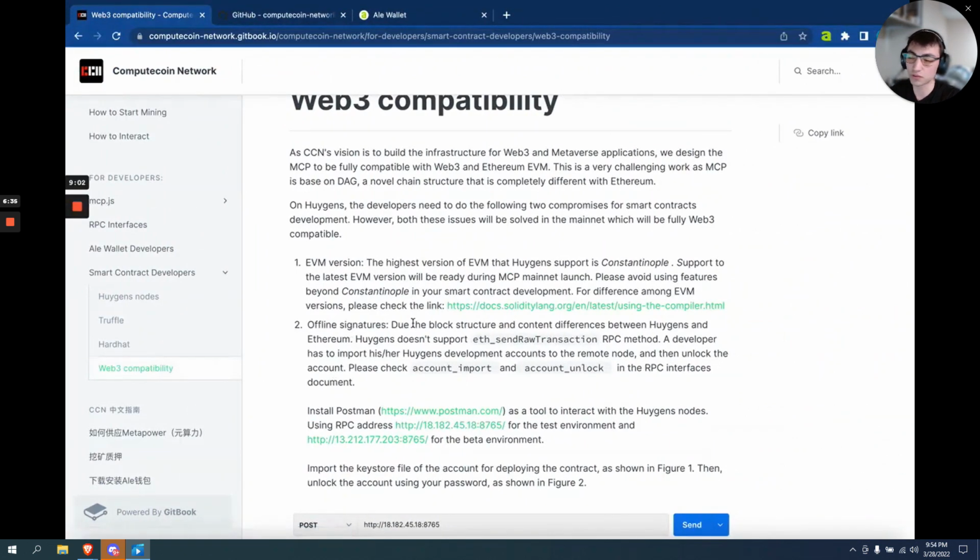Please read our Web3 compatibility document in our GitHub, which explains the reason you have to import the account. Currently, Huygens only supports the EVM version Constantinople, but the latest EVM version will in fact be supported on mainnet.